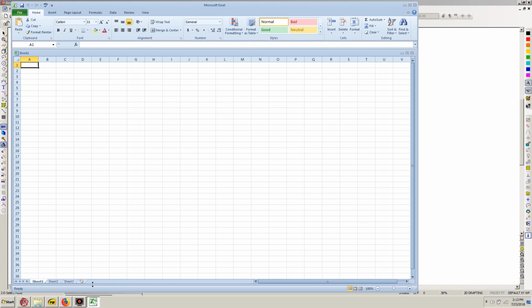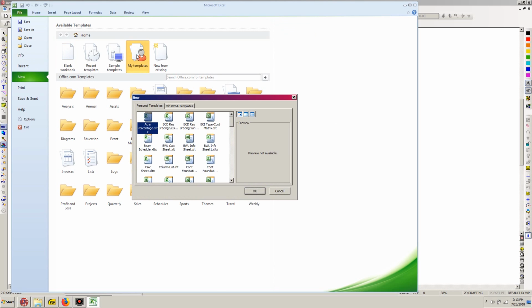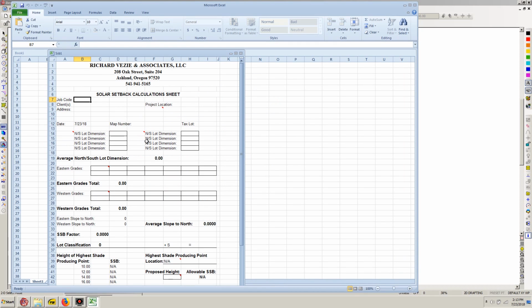So I'm going to open up Excel. You can use either Google Sheets for this, or OpenOffice, Apache OpenOffice spreadsheet. I'm going to go to File, and then click on New, and go to my templates, and go down to where I find Solar Access. And here it is, SSB. Double click, and it opens up a brand new blank solar access sheet.